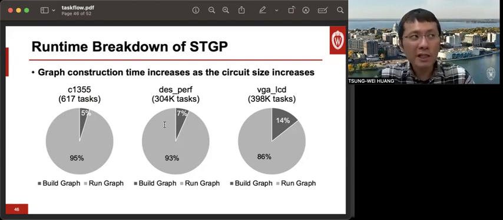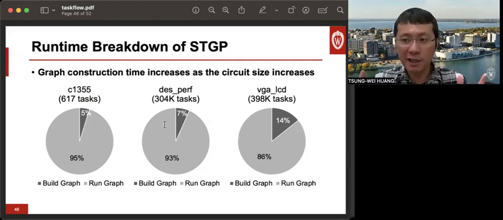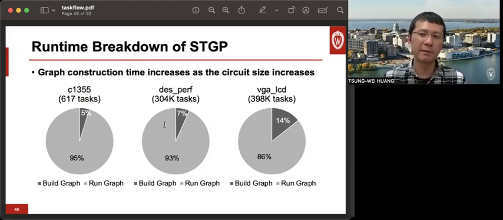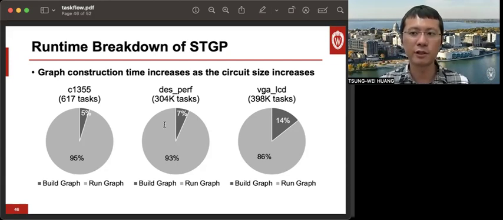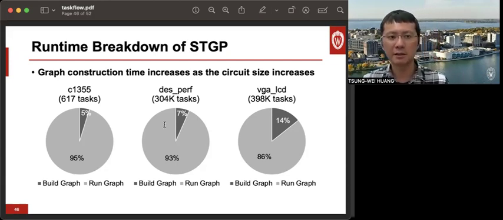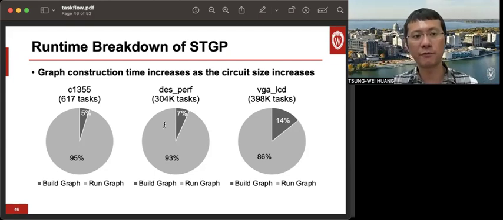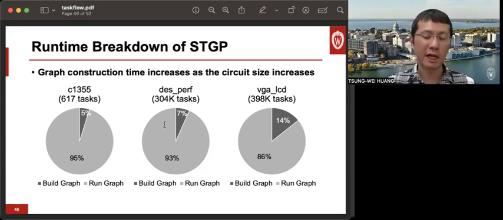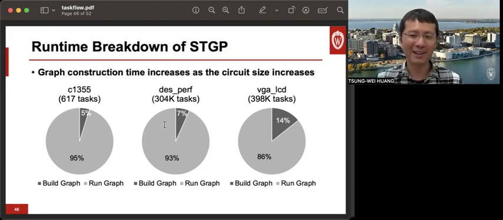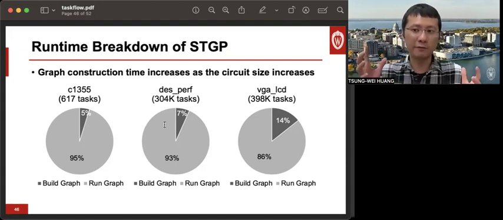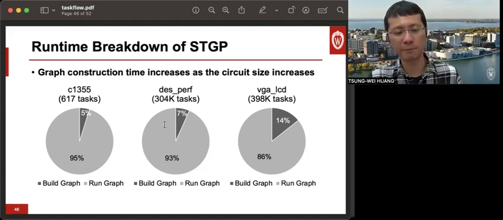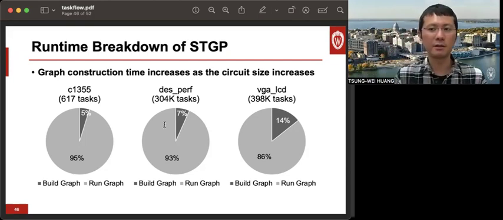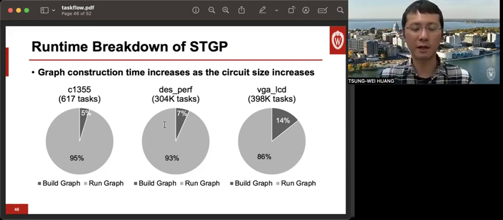So normally, the time complexity you spend on building a graph will be linearly proportional to the graph size. And like I said, this is one of the limitations of static task graph parallelism, because you always need to construct the task graph first. And keep in mind, that part can only be done by a single thread. That is one of the reasons why, when we keep increasing the size of the task graph, the time you spend on building the graph increases dramatically.